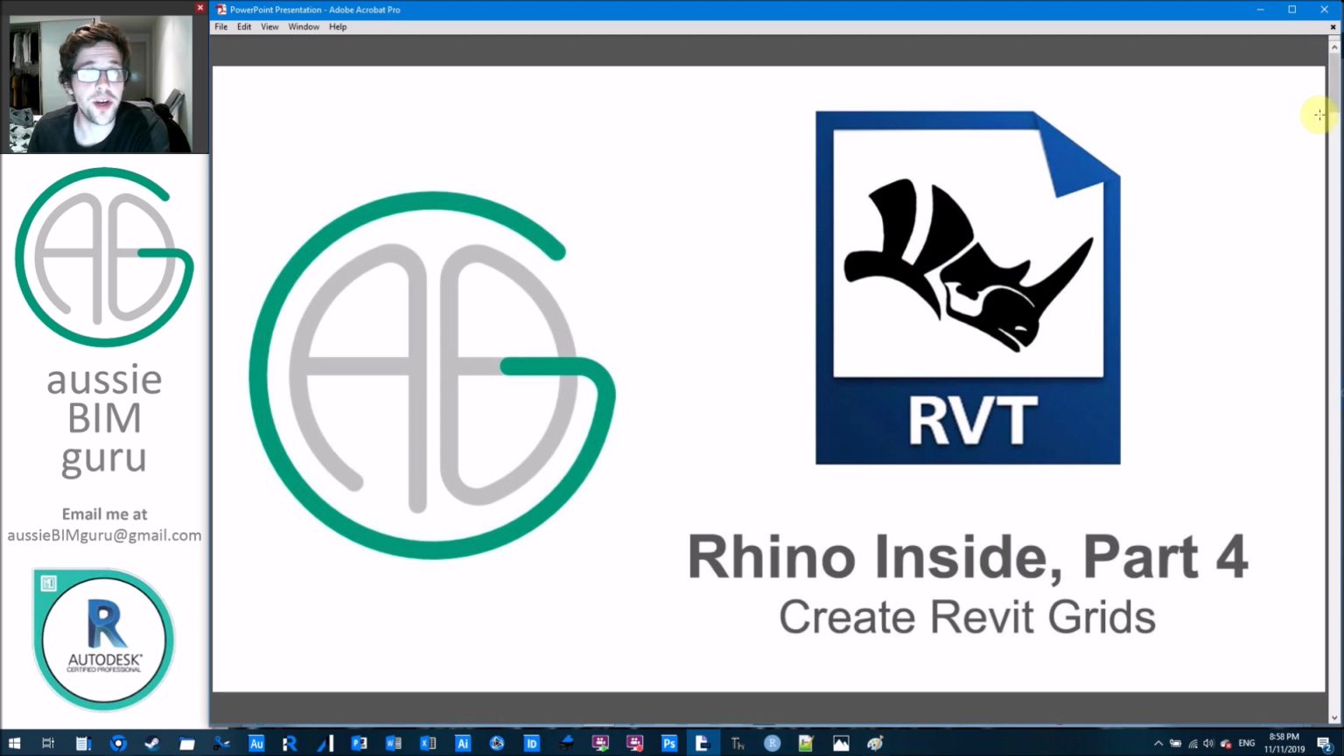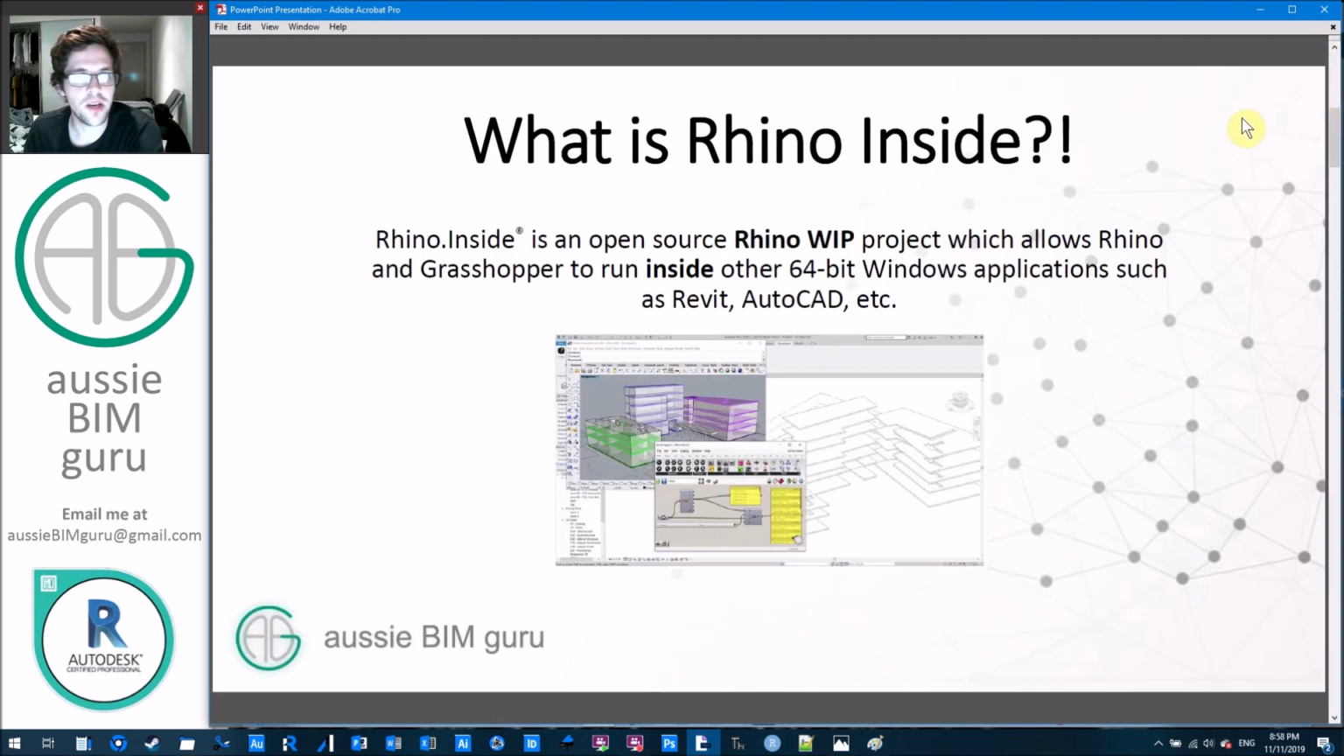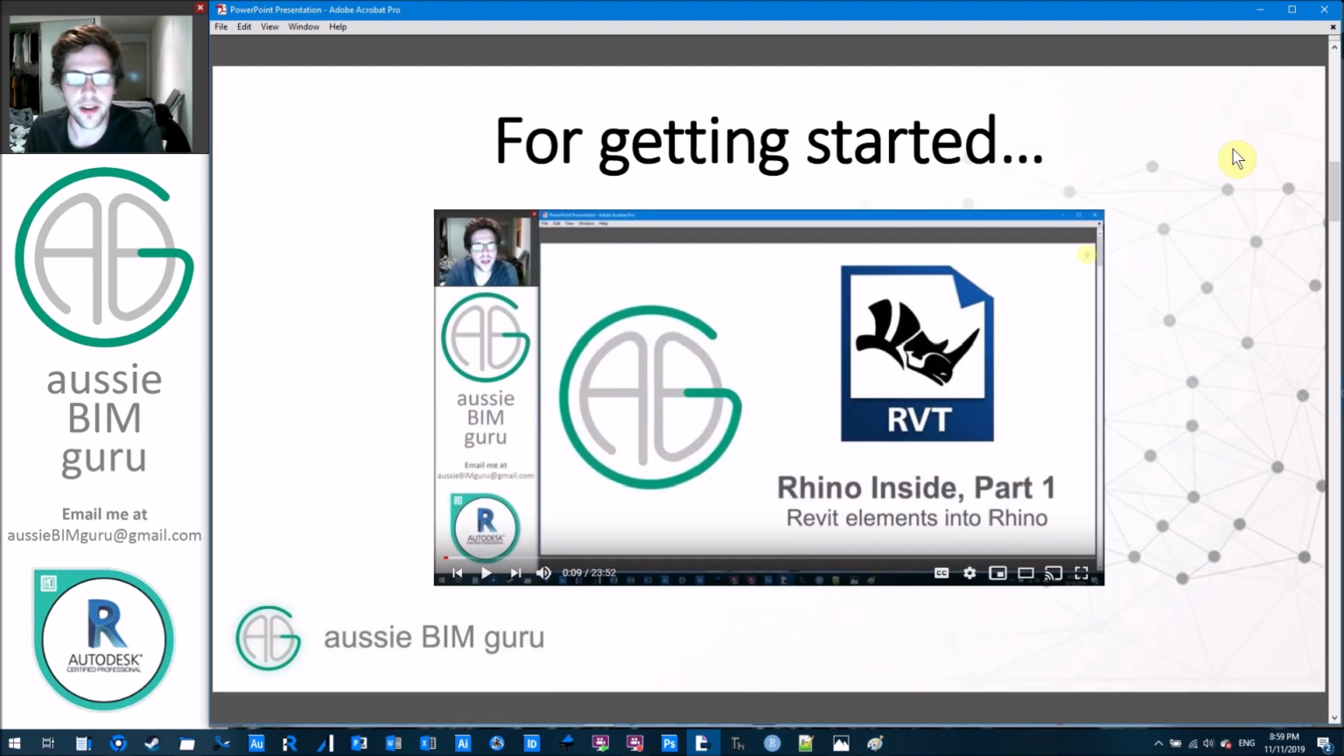So today we're looking at creating Revit grids. If you haven't already seen the videos in my series, it's worth checking out Rhino Inside and just what it is in part 1. It's essentially a work in progress project that lets things like Grasshopper talk to Revit through plugins. So really exciting. Definitely check out part 1 if you haven't seen it already, and ideally parts 2 and 3.